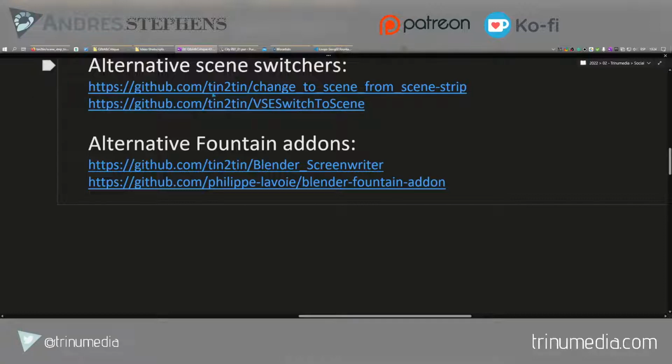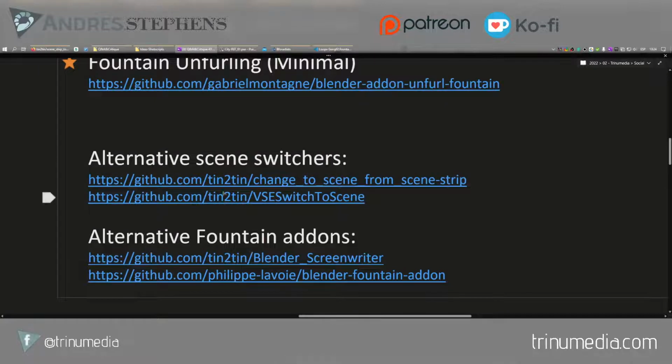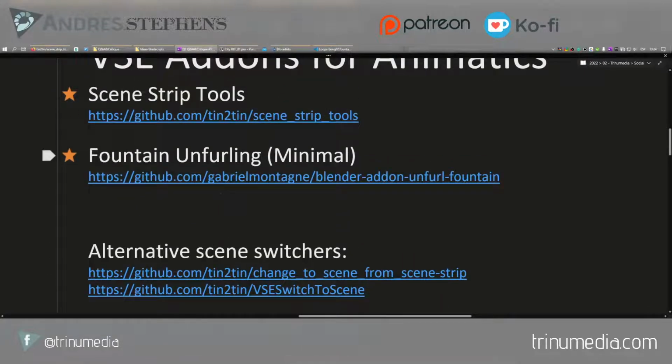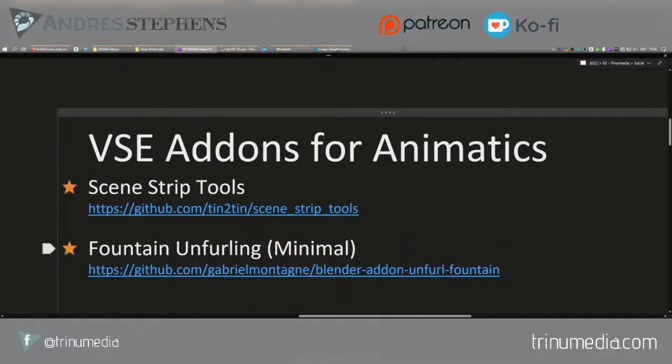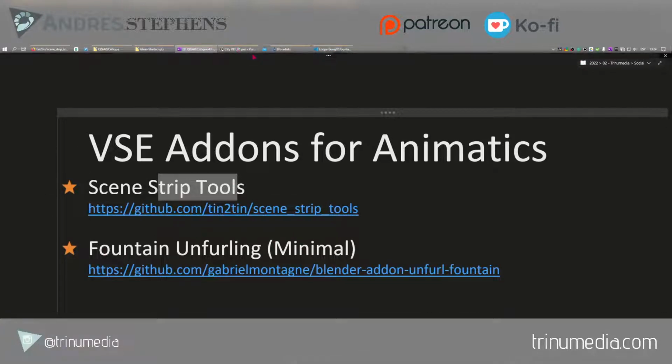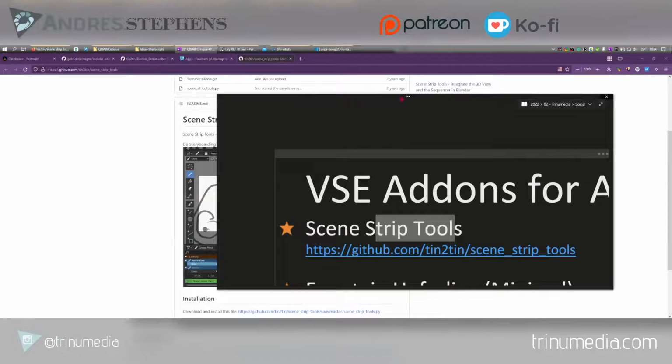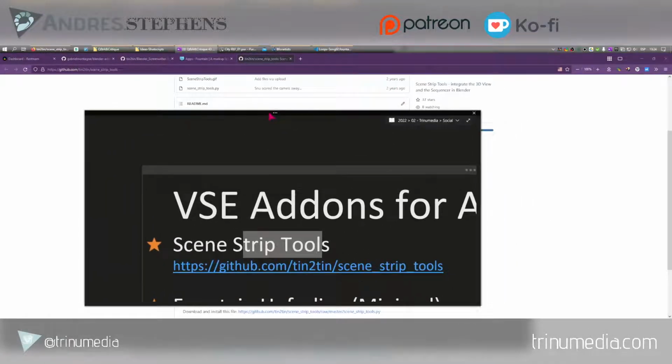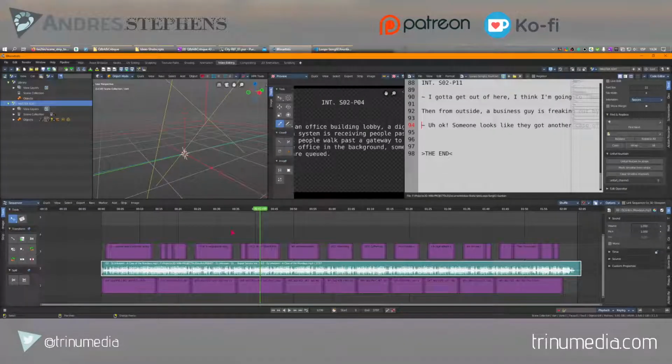Both of them are done by Tin, and these two add-ons do the same thing as what I have here, but my favorite is the Scene Strip Tools, because it links to cameras, which is kind of nice, similar to Unreal Engine. So let's take a look and see what that does.